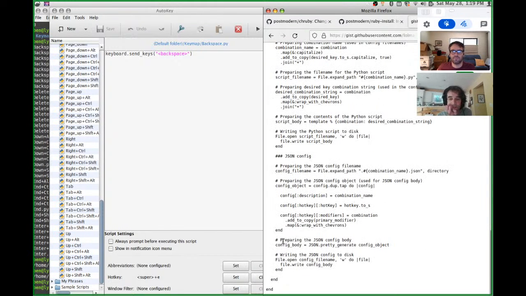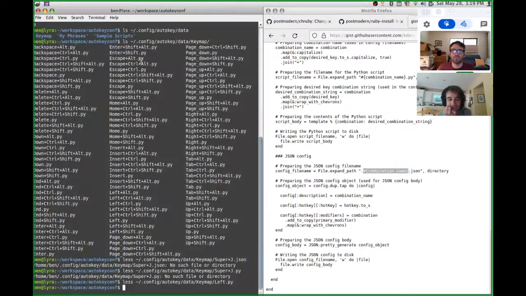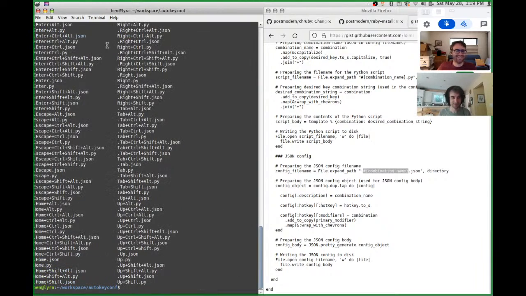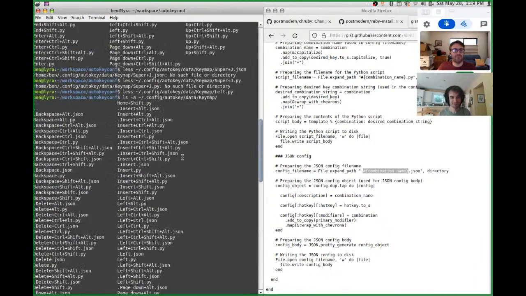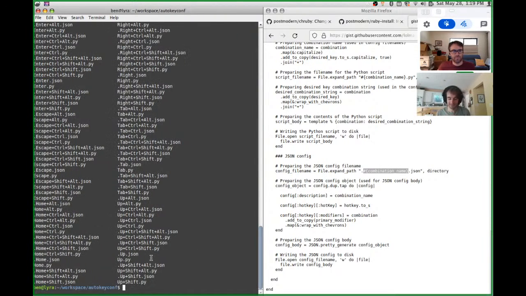Preparing the JSON config body. Writing the JSON config to disk. Config file name. Yeah, there might be... Oh, it's hidden. That's why I didn't see it. Right, all the JSON files are hidden. I forgot about that little detail. Hidden from whom? I don't know. Okay, so dot left should show us what key press maps to left in this scheme.